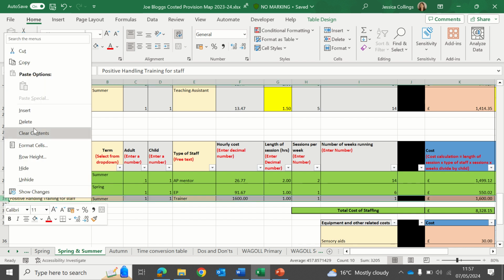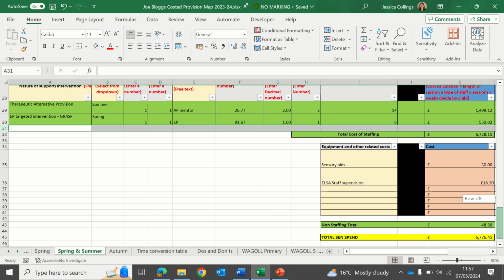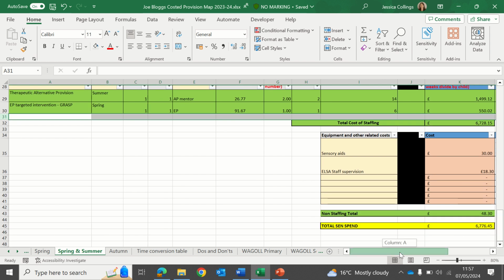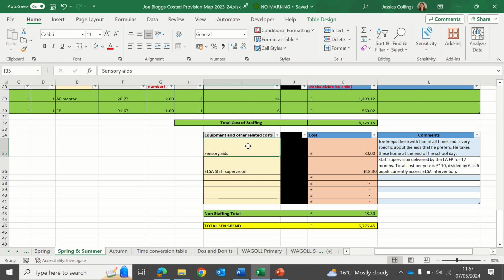Now, to the final section of the costed provision map, the equipment and other related costs. Only resources that are specifically purchased for the individual child or young person can be included here, as they are purchased using top-up funding and will move with them to any other settings should they move in the future.